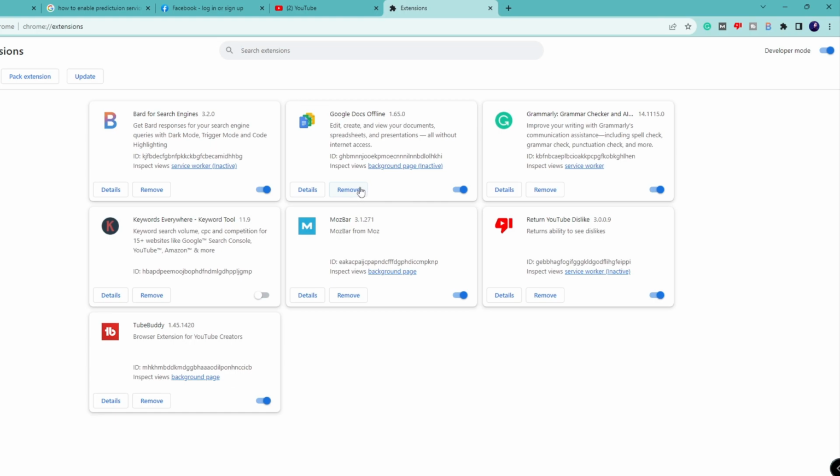Now I would also recommend that you go ahead and disable them all for the time being, just to find out whether any of the extensions is creating a problem. So what you can do is just disable them all and then check back again. If this fixes the problem, then it means that there was some extension that was creating a problem.